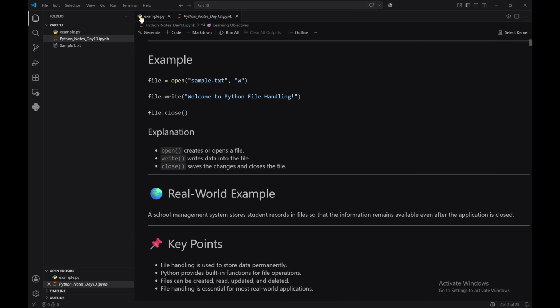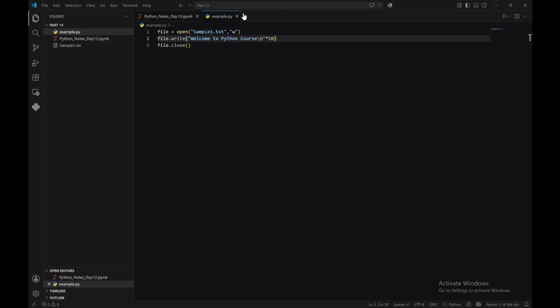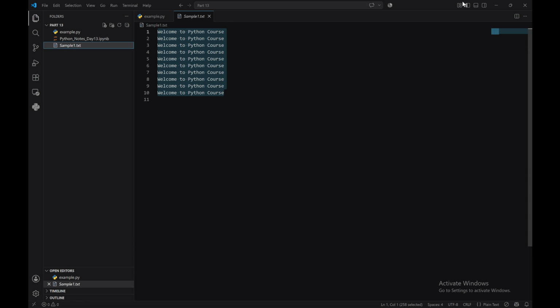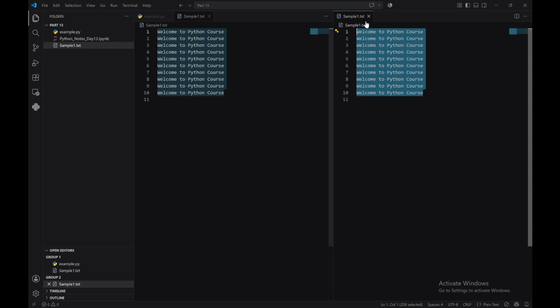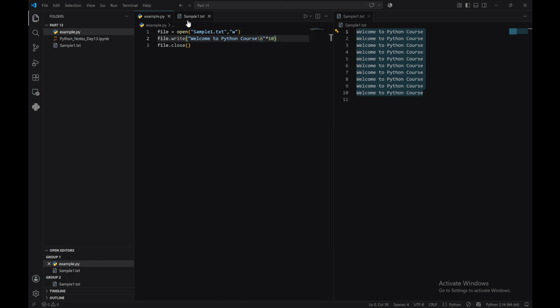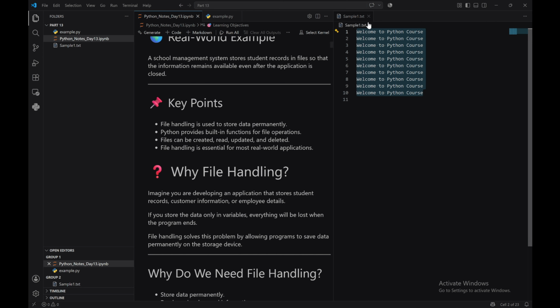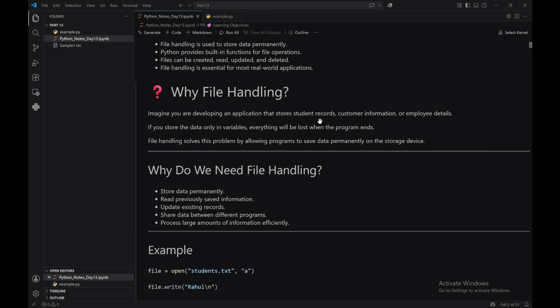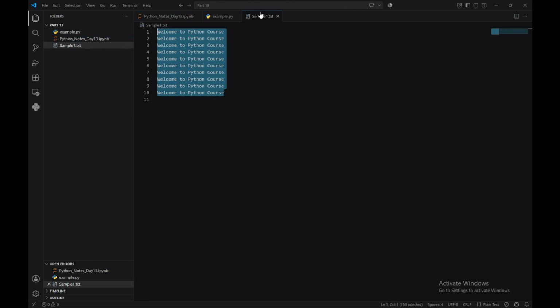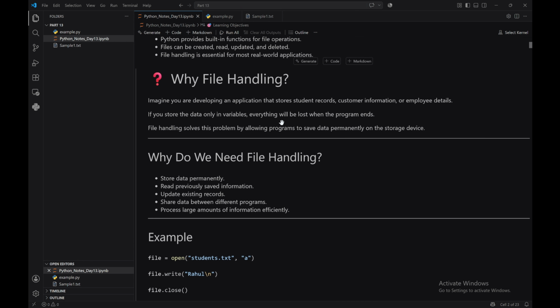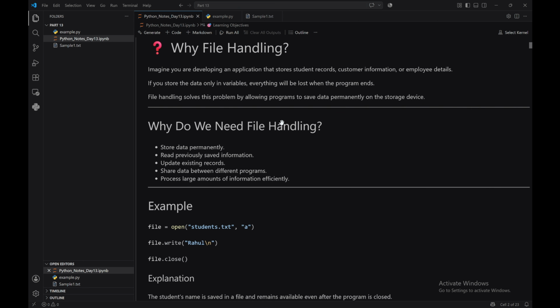Example, and here, as you can see, why do we need file handling? So let us see why file handling.